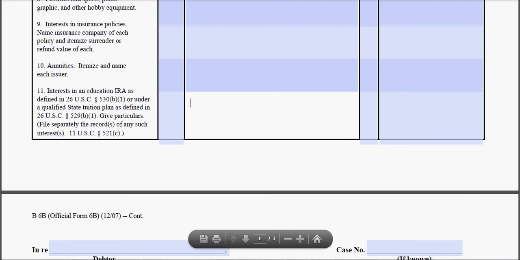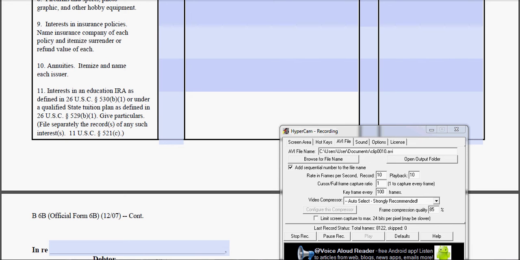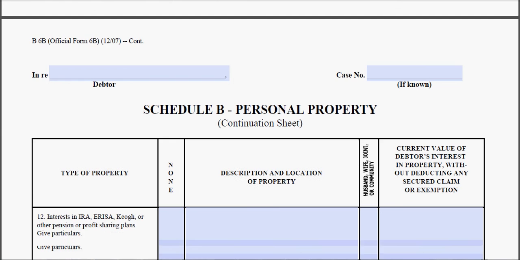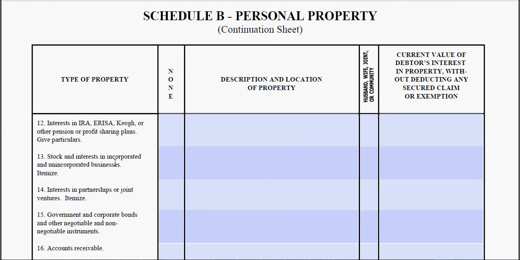Okay, next is interest in retirement funds. It's number 12. IRA, ERISA, KEOGH, or other pension or profit sharing plans. If you have one of these at work, go ahead and get a description of the property, whether it is vested, and what the value is at this time.